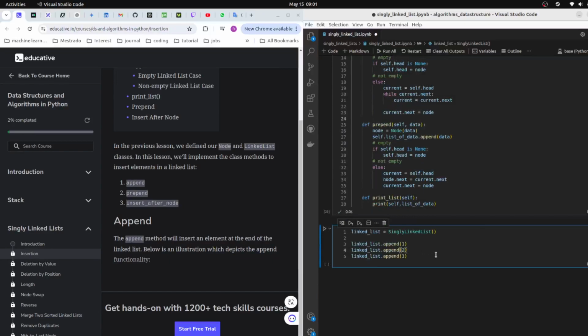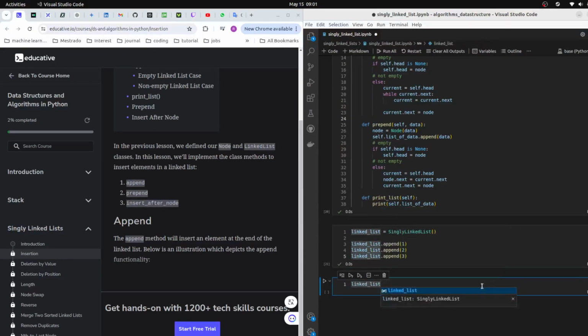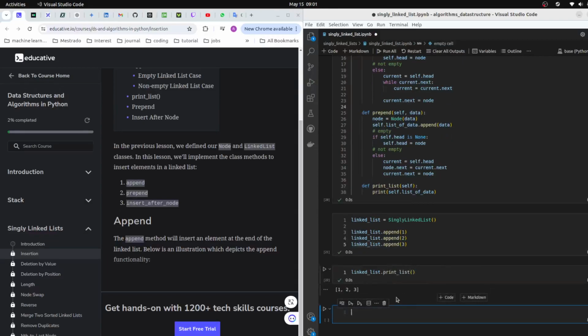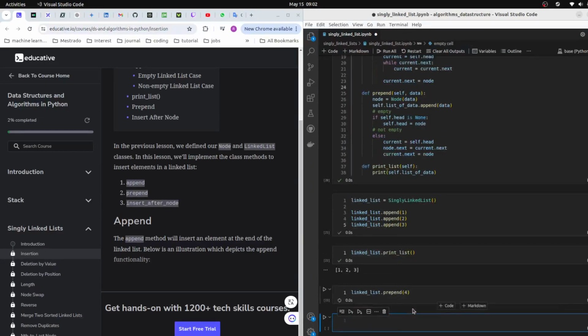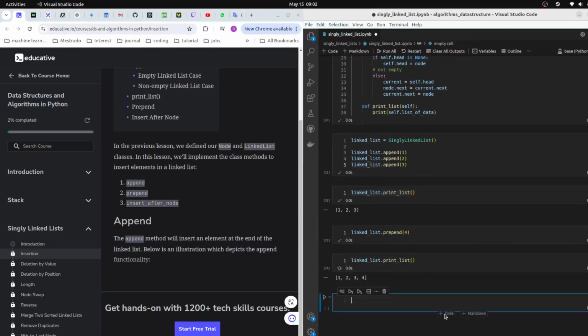So at first I create the linked list. I put 1, 2, and 3, and I can use the method that we created, print list. Okay, and I want to put the number 4 here in the beginning of the linked list. So let me check if this will be working. Prepend, that's 4. And let's print the list again and check if it's working. Oh, it doesn't work.